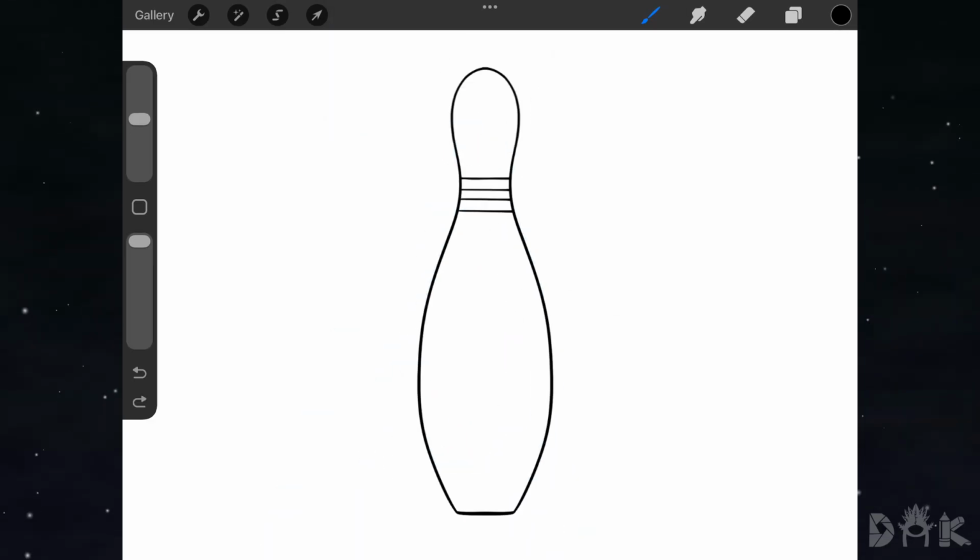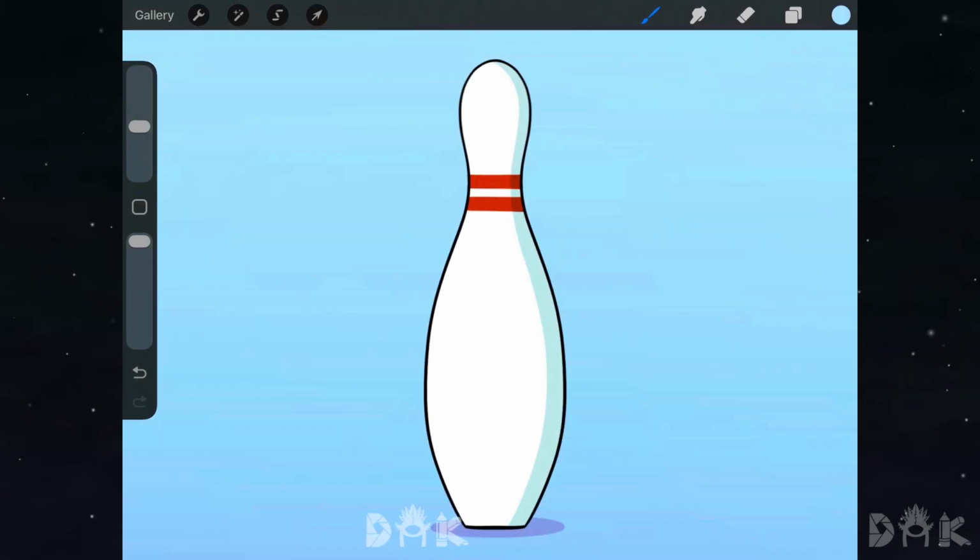Alright guys, so we're back after the time lapse, and as you know, clean. So now we have our bowling pin to go along with our bowling ball. But we're missing one thing, and bam! And there you have it guys, the final illustration.